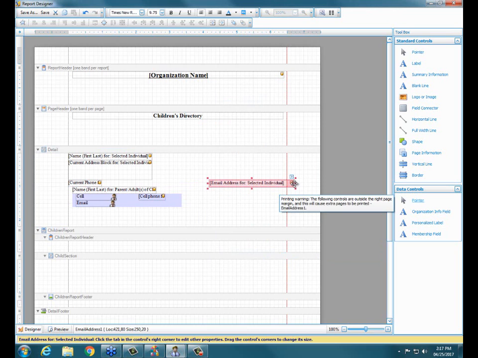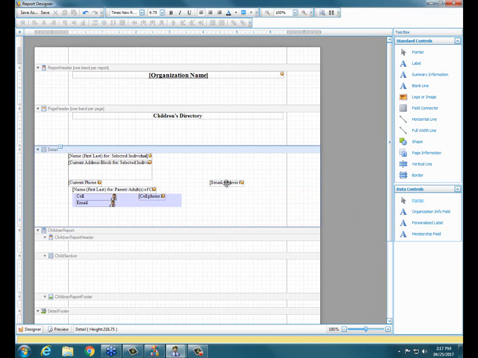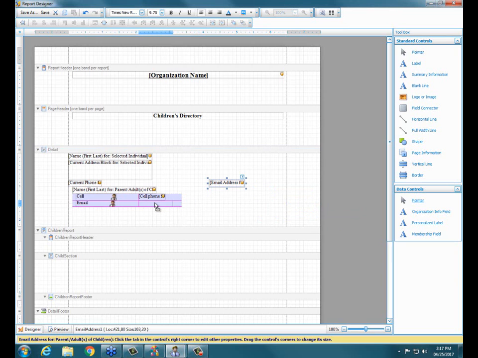That's because it's going over the margin. It's letting me know that that's not going to work. All right, so we shortened it, and now if I click the little arrow here, I can point this one at the parent or adults of the children and drop that right in front.